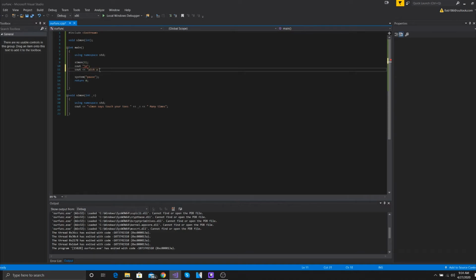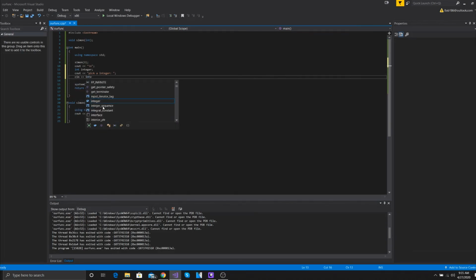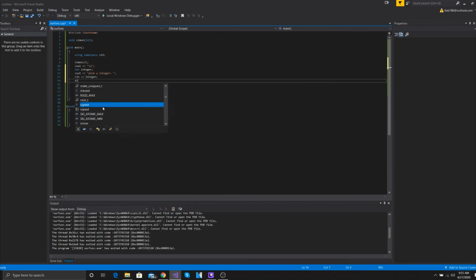We could do a cout, pick an integer. Oops. And then we're going to pass in an integer, do a cin integer, and then pass in Simon integer.